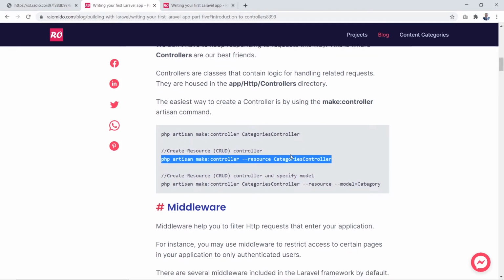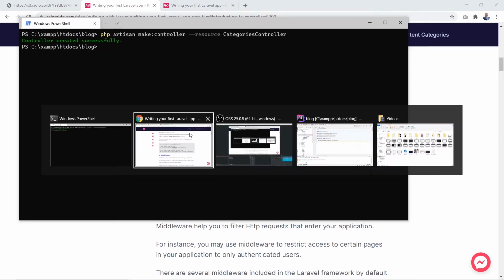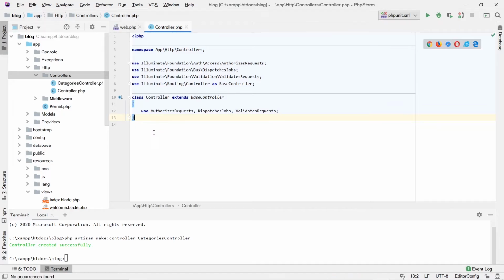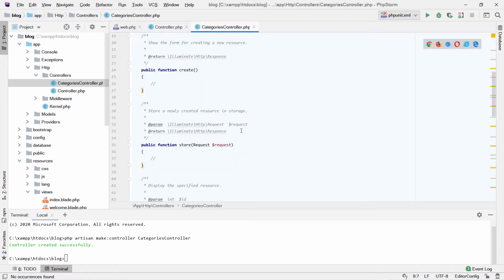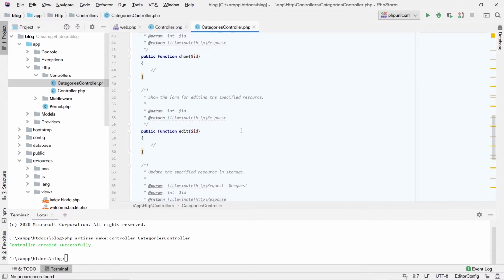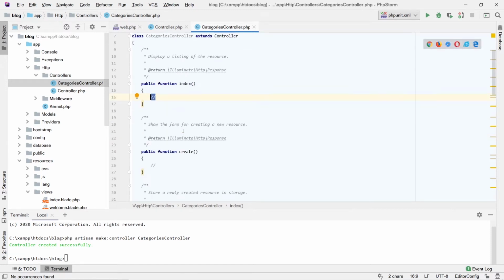Another way to create a controller is to pass the resource option. Let me just run that. What this does is it creates the controller, and then it defines, as you can see the difference here, a bunch of methods that are going to help you with your CRUD operations, right? For example, the index method here is used to return a listing of resources.